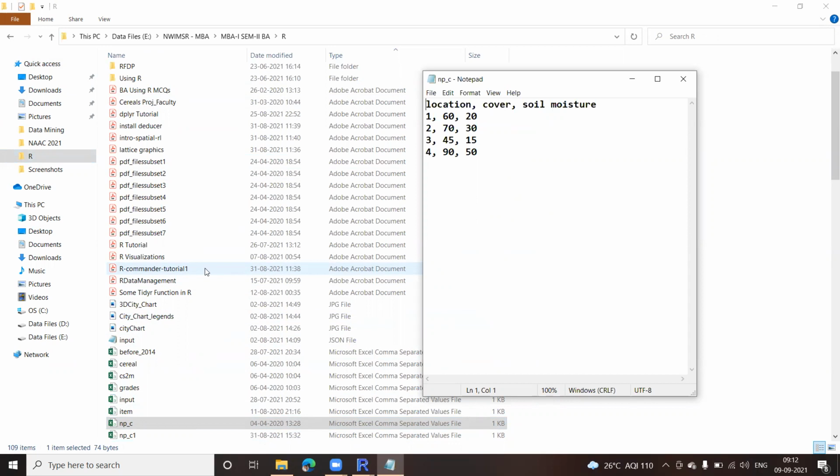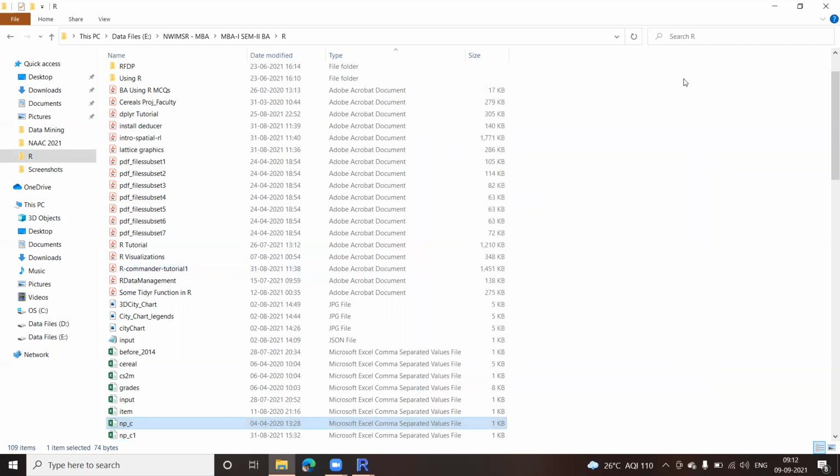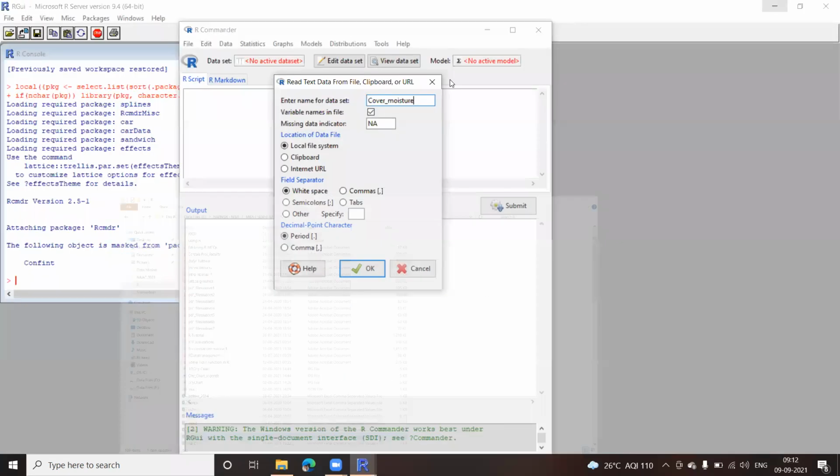Now, this is the data. You can see the first row which I have are the column headings. So I have location, I have cover, and I have the option called soil moisture. Okay, and these are the values, and each of the values is separated by a comma. That is my delimiter. Okay, so I'll open this file. Let me minimize this. Coming back, that's the reason I have given variable names in the file. I have given a check tick, which is the default.